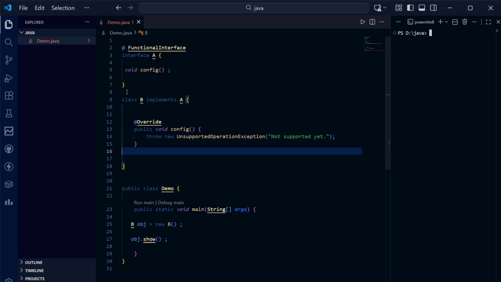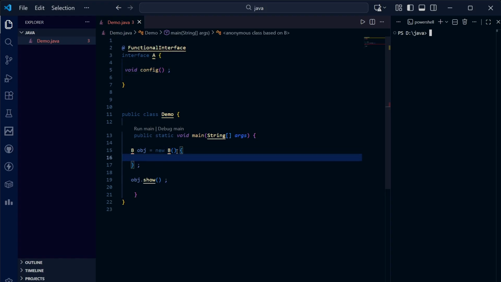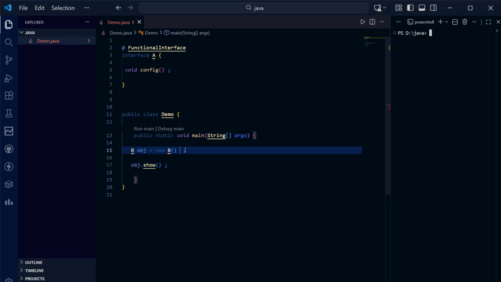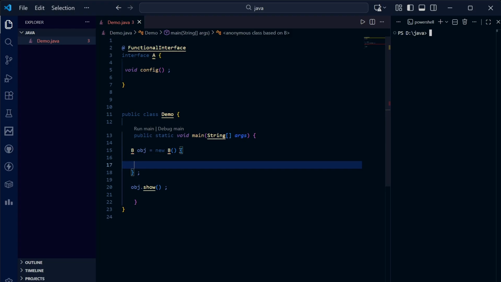I will simply remove this over here, because I am going to implement this functional interface, which has only one method, directly with the help of this object. How? With the help of the anonymous inner class. After creating this object, which is known as object creation, and before the semicolon, you come here and mention curly braces like this. This is known as an anonymous inner class. In this anonymous inner class, whatever you want to do, you can perform all the class actions.